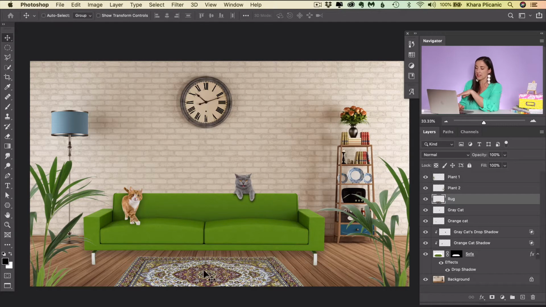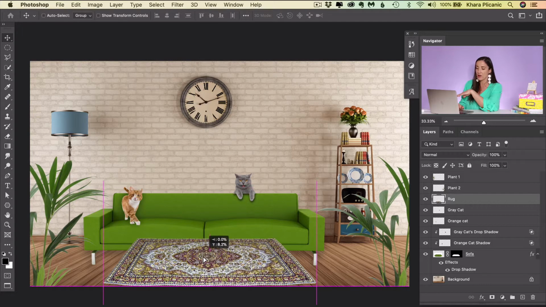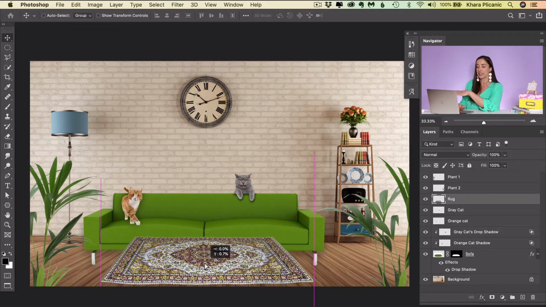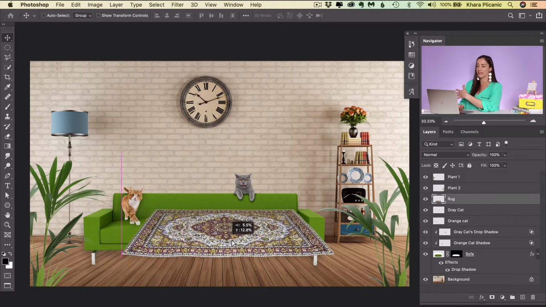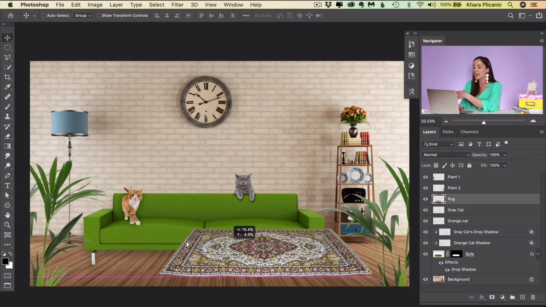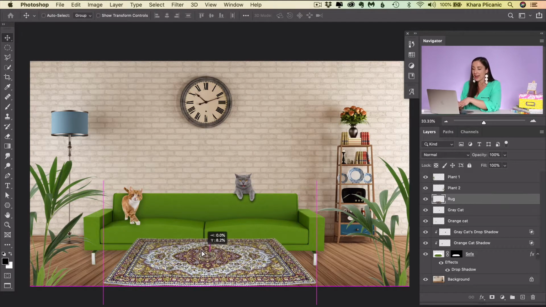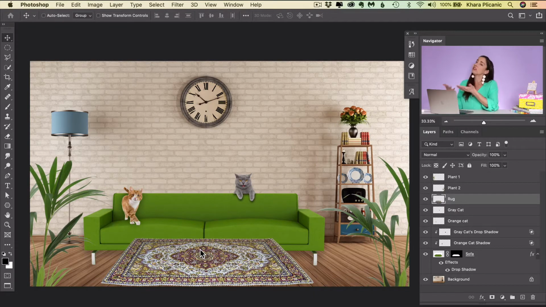So if I clicked and started dragging it that way, we see that instead of sliding back and underneath the sofa, it looks like it's levitating and it's gonna float away on a magical carpet ride. So let's say we want to tuck that back. Okay, now we see that it looks like it's floating.